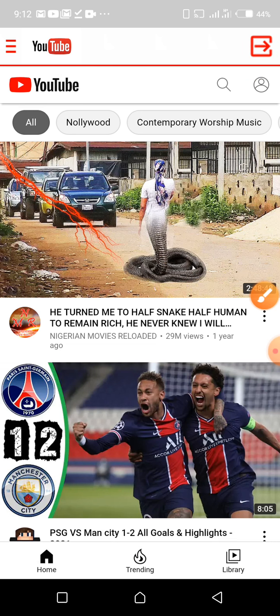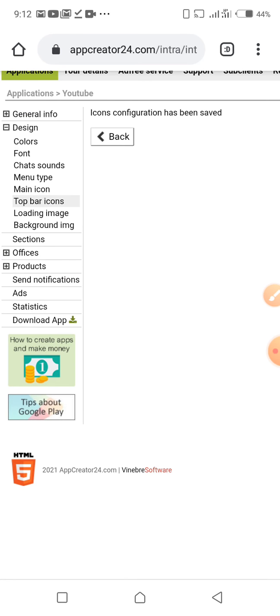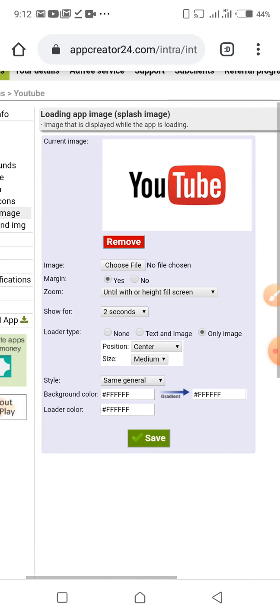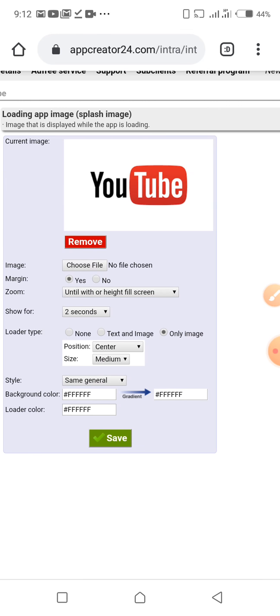So now let's go back again. Let's go and do some settings again. So loading image, we already have a loading image, which is this YouTube, right? We already have a loading image, so we don't need another loading image, except you want to do some settings, guys. You can as well set any of these to your own preference.